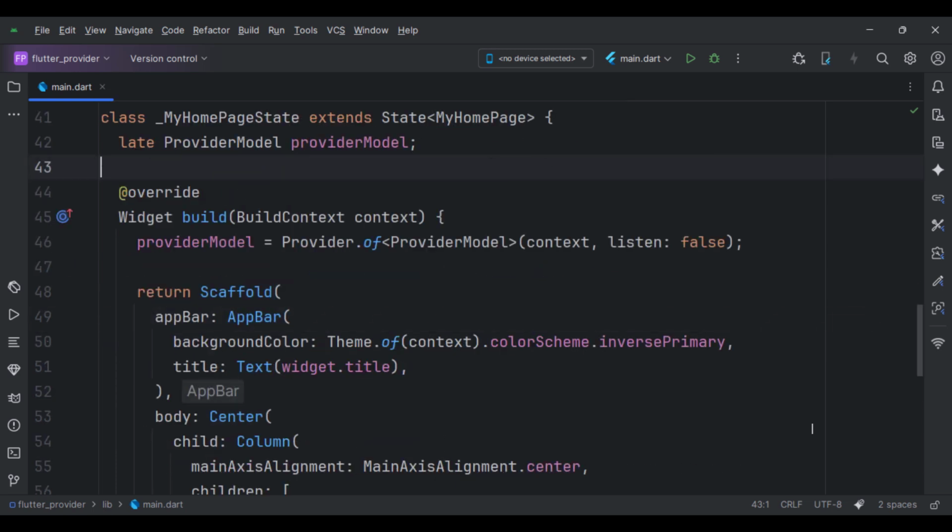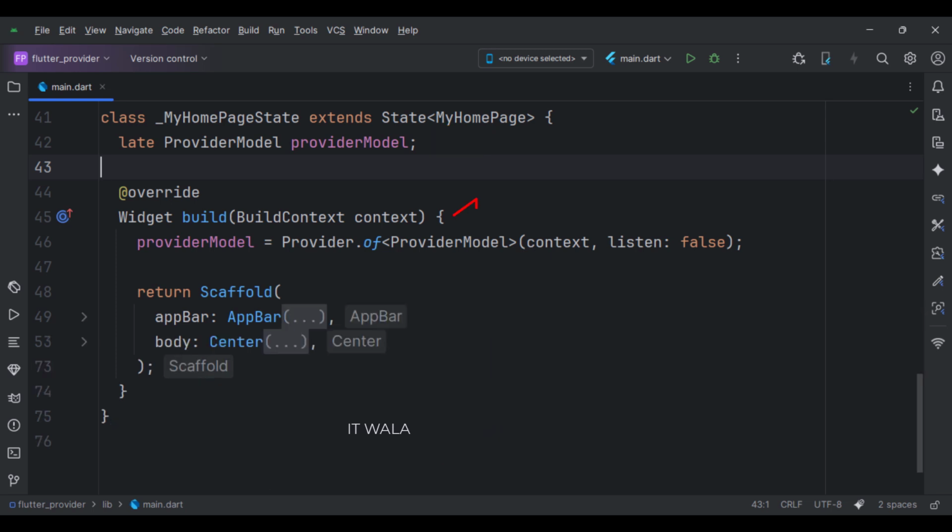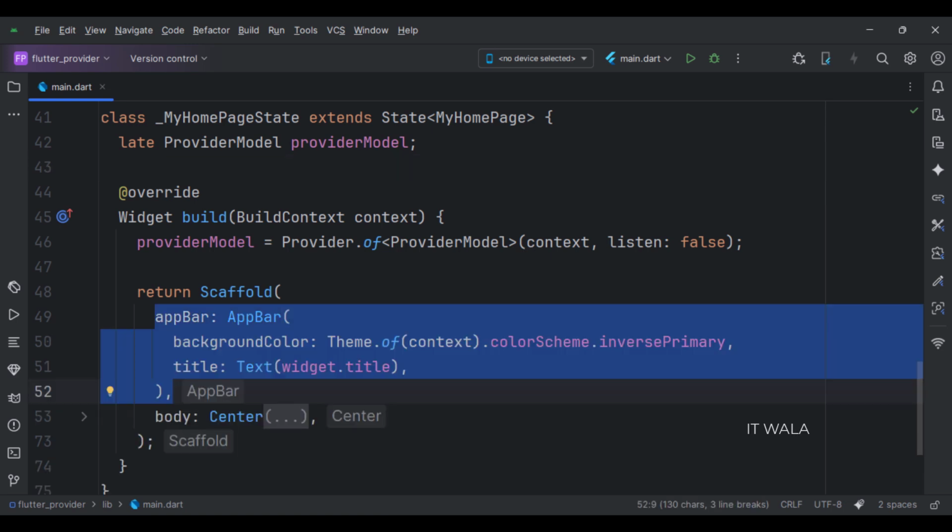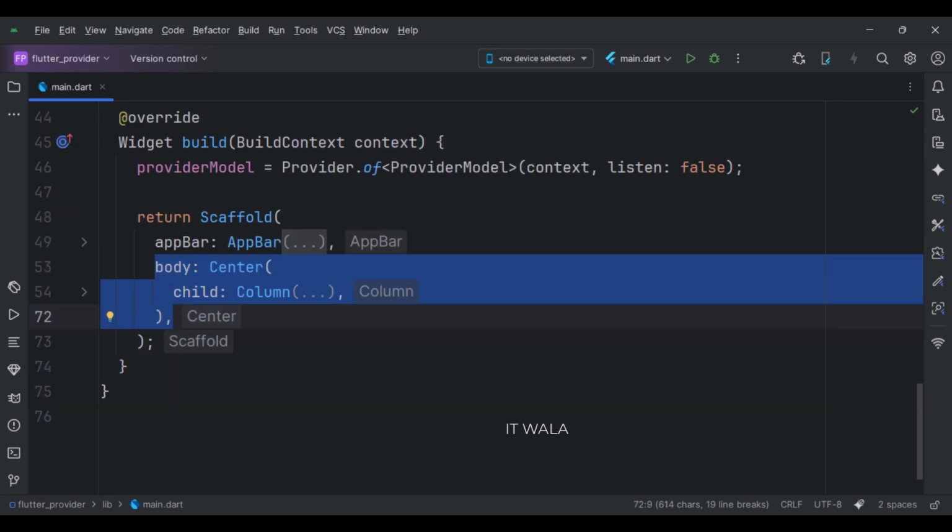This is the _MyHomePageState class. Here we will design our app. First, we get an object of the provider model class. Then, in the build function we will create our UI. First, we will use a Scaffold widget, upon which we will build other widgets. There are two important attributes in the Scaffold widget. One is the appBar attribute. Here we design the toolbar of our app. And one is the body attribute. Here we design the rest of the UI.